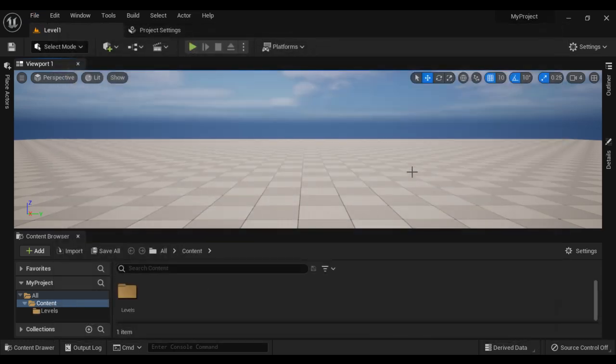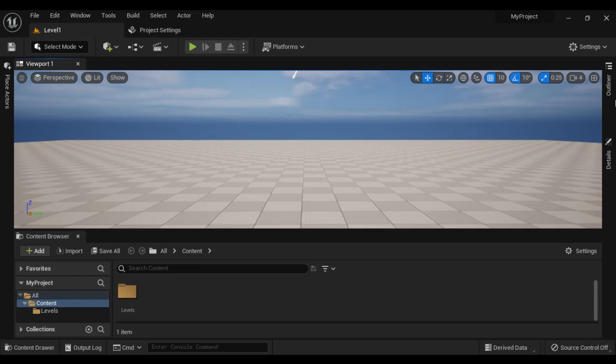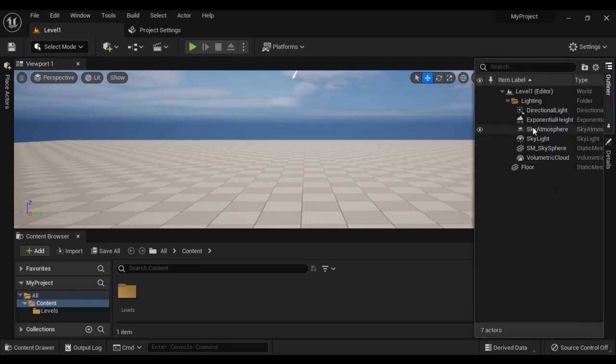Save. And if you see in the outliner, you can observe the basic level comes with some default actors. We have floor, we have directional light, exponential height fog, sky atmosphere, skylight, SM_SkySphere, volumetric cloud. We are going to understand these default actors, guys.